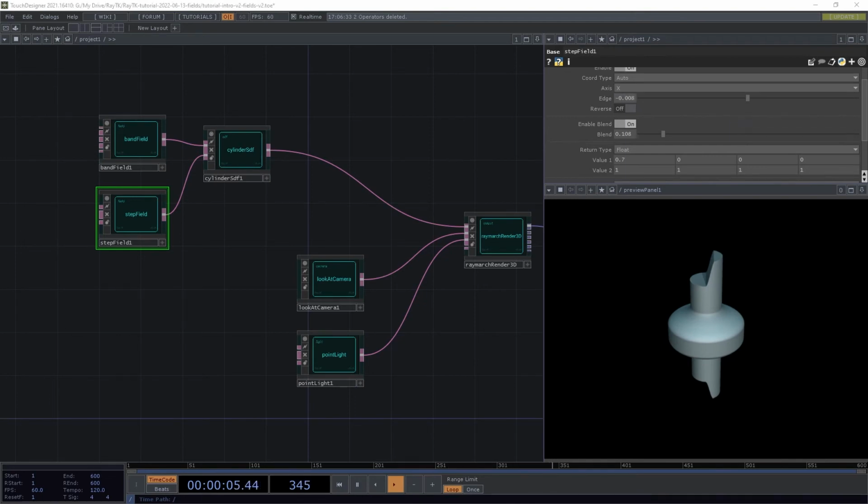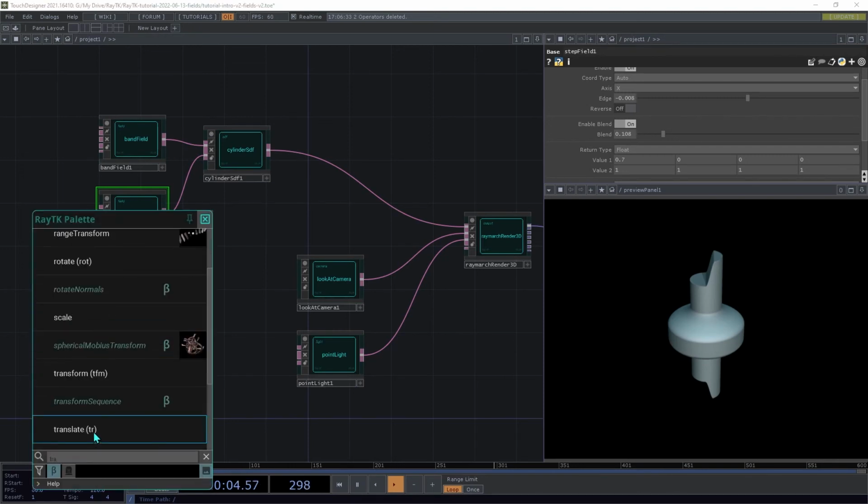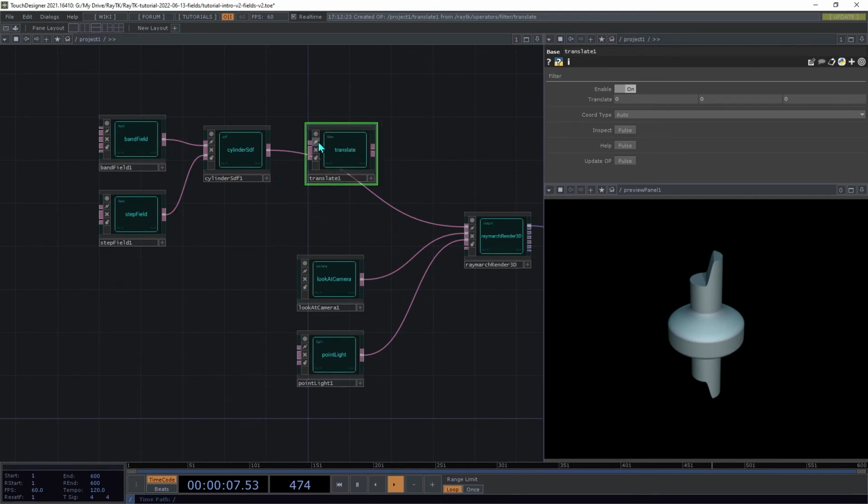So far, the fields that we've been using are float fields, except when band field defaulted to a vector. We're now going to take a look at some ways to use vector fields. Create a translate operator and insert that between the cylinder and the renderer. And what we want is to shift the shape along the X and Z axes in order to produce a kind of spiral effect.